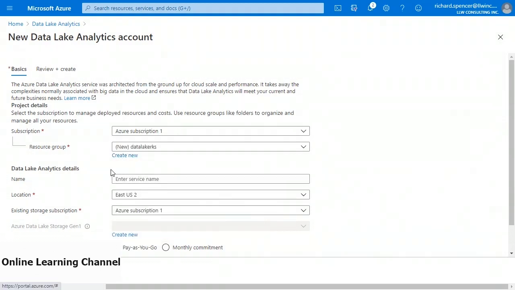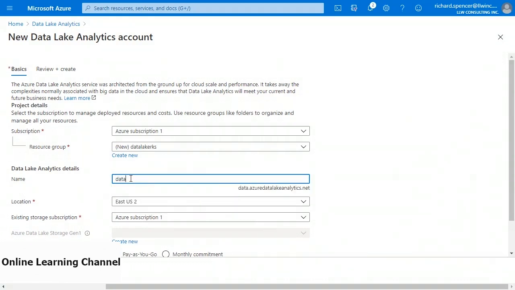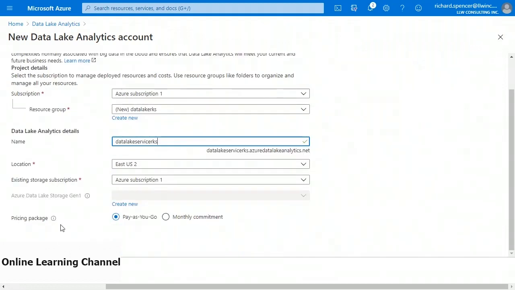Now it's asking me some Data Lake Analytics details. What do I want to give the service name? I'll call it Data Lake Service RKS, and you can see the URL come up down below. I'm going to leave my location in East US 2, and I'm going to use my Azure subscription for my existing storage subscription. My pricing package is going to be pay-as-you-go.